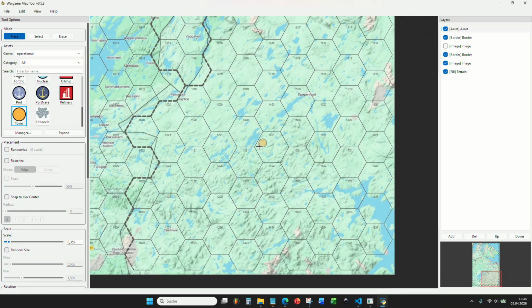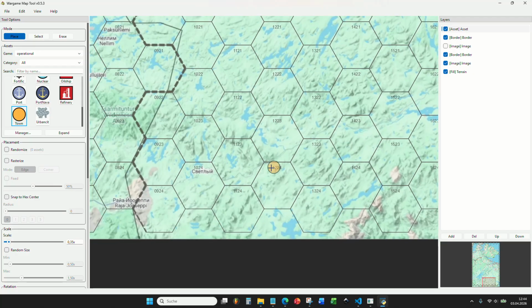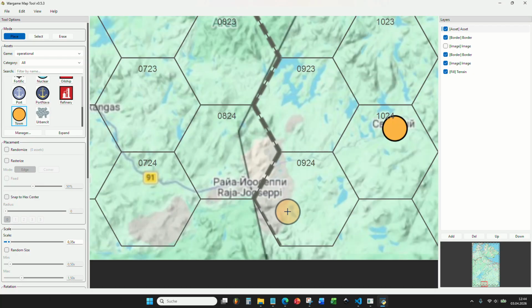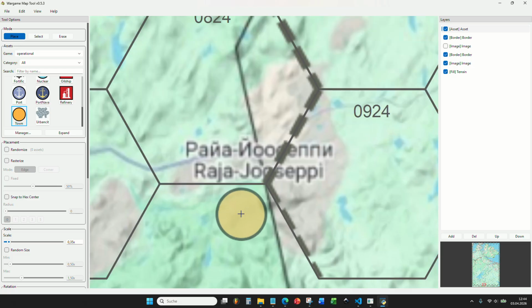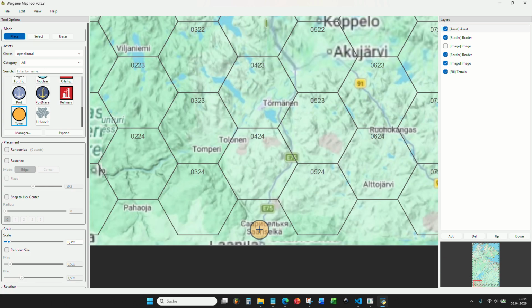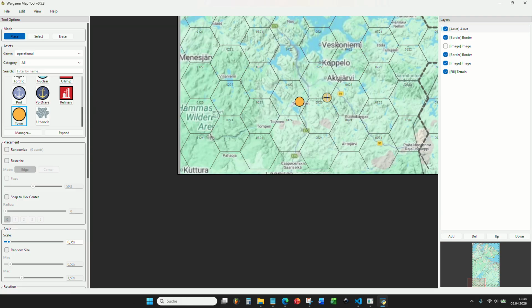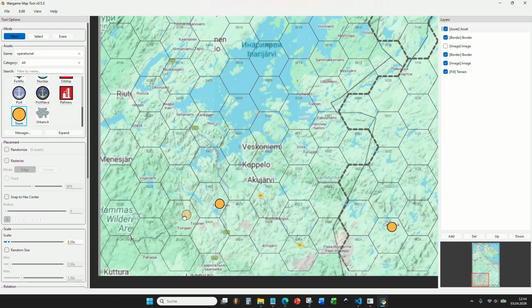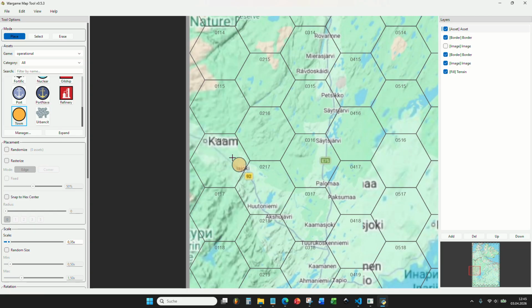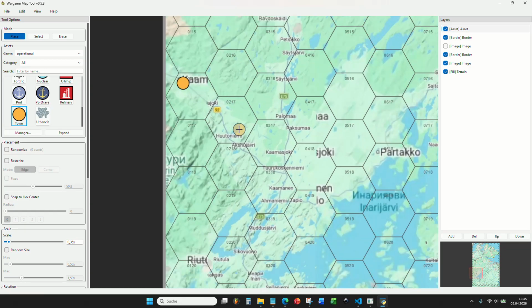So on the Russian side, there are not that many towns, and they don't even have proper naming. This one I have to look up, because I don't know if this town is Finnish or Russian. And here are some more. So we'll follow this road now.